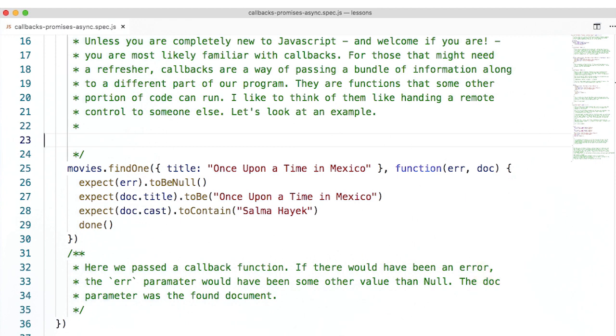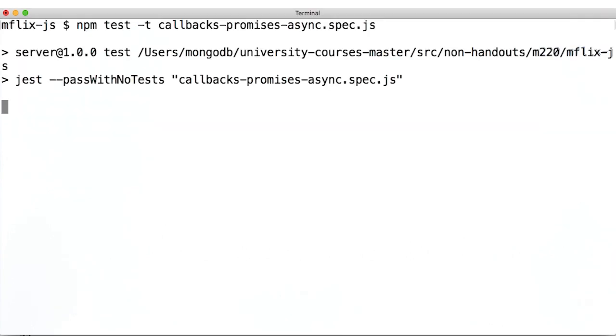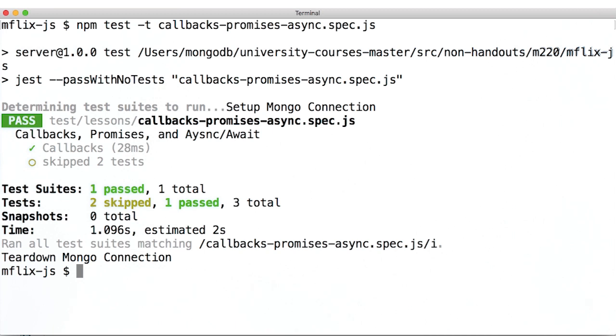Now, we know this movie exists, so we expect error to be null. We expect the doc title to be Once Upon a Time in Mexico, and we expect the doc cast to contain Salma Hayek. Here I pass done, and this is only for the testing framework. Let's go ahead and give it a run. Great. I can see that the movie I found was Once Upon a Time in Mexico, and the cast did contain Salma Hayek. Otherwise, this test wouldn't have passed.